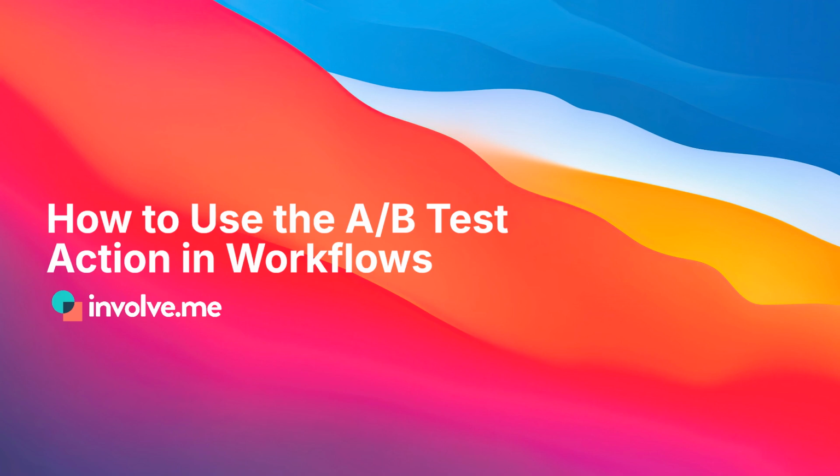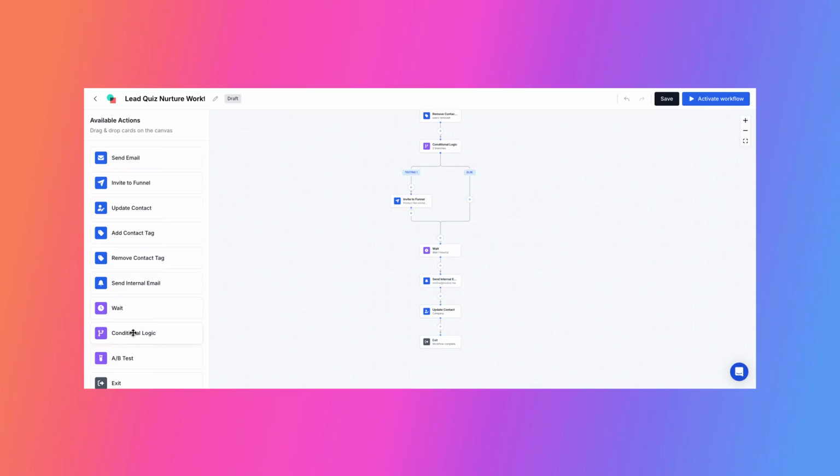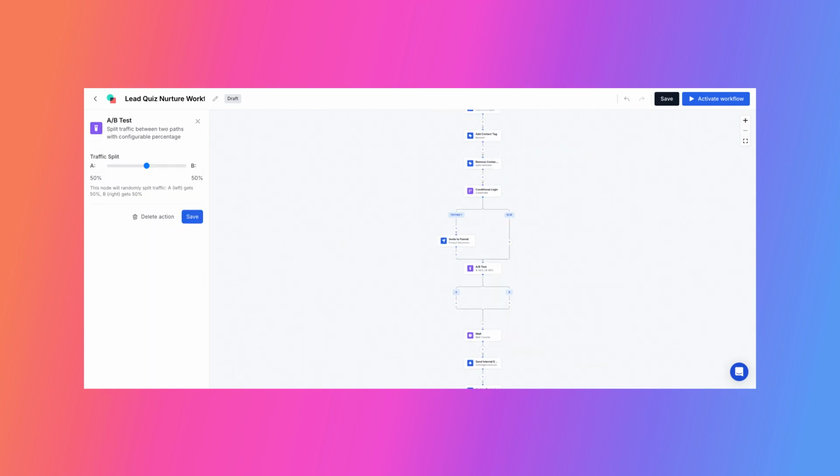Learn how to compare two nurture approaches by randomly splitting contacts between separate workflow paths. The A/B test action randomly divides contacts between two workflow paths. Drag it onto the canvas and open it to configure the split. Choose how contacts should be distributed between path A and path B.